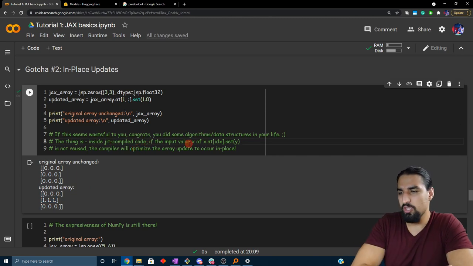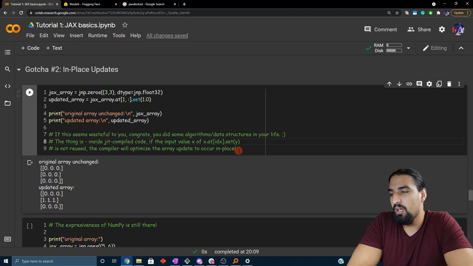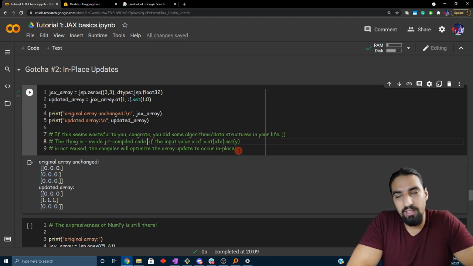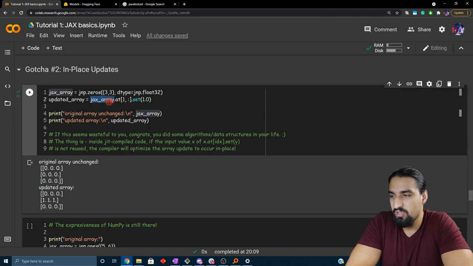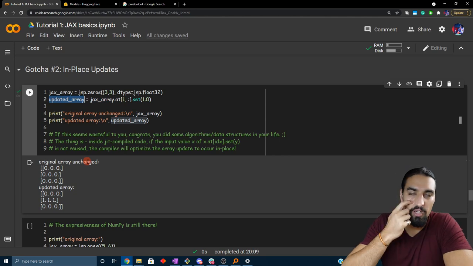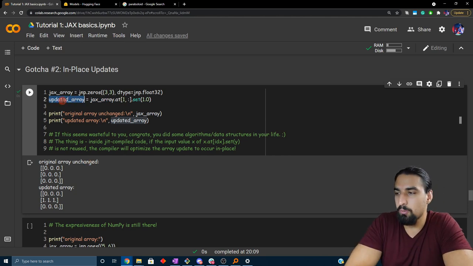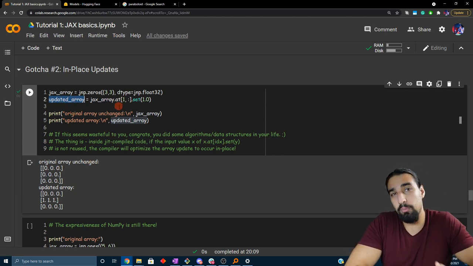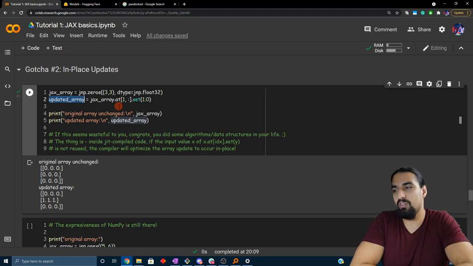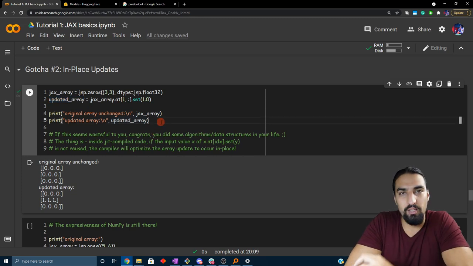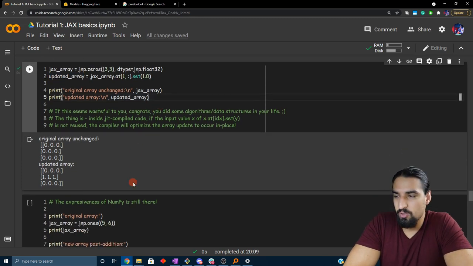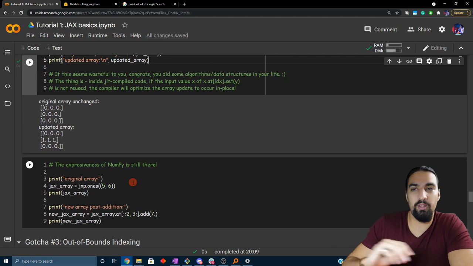So I think I mentioned this. If this seems wasteful, don't worry, because XLA is smart enough to figure out that if you're not using this input array, then it will not allocate a special memory object for this output array. It's just going to reuse the input array and modify it in place, even though it does not appear to do so from this higher level perspective, right? Don't worry about the expressiveness. We can still do everything we can with NumPy.